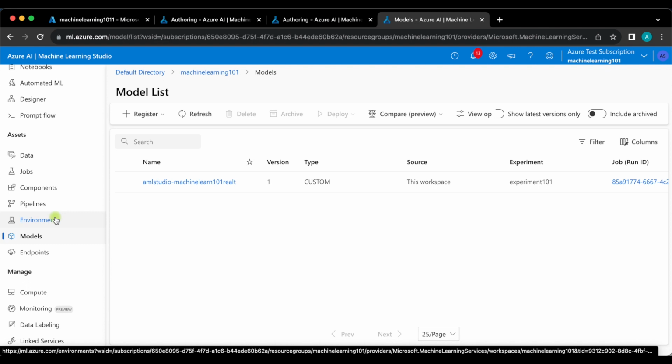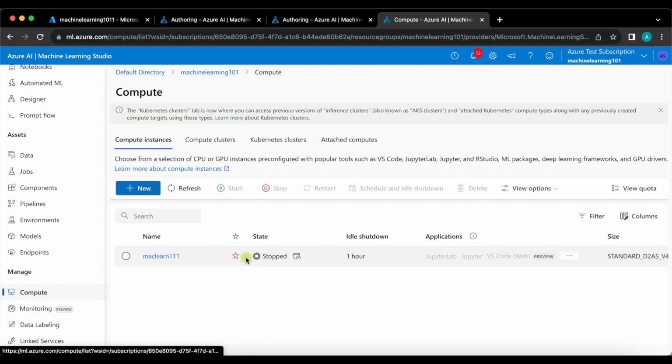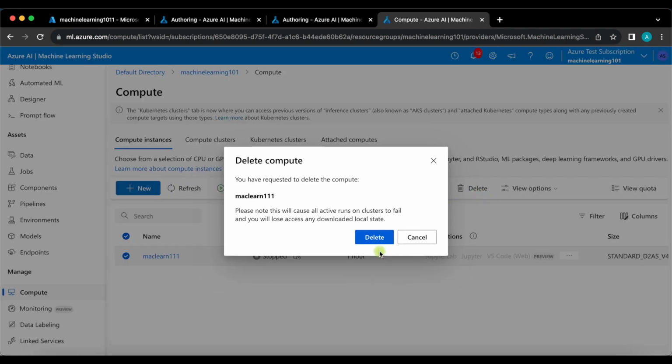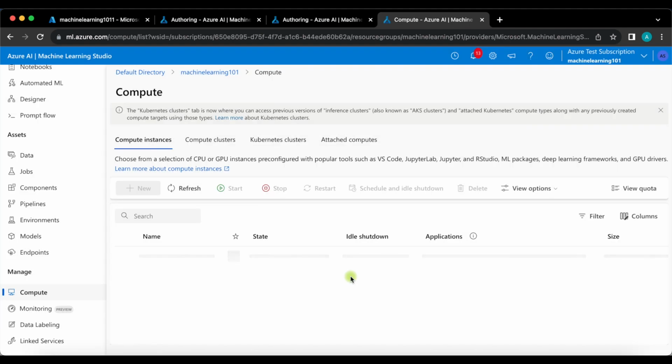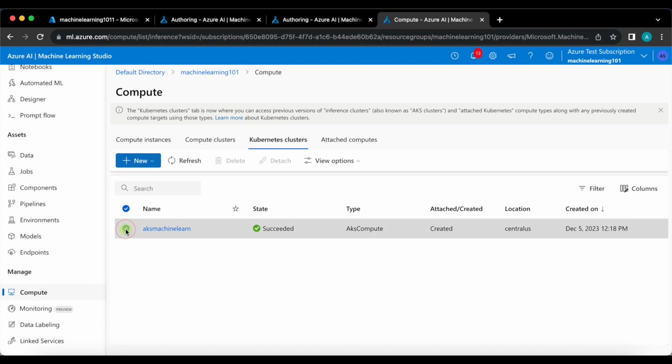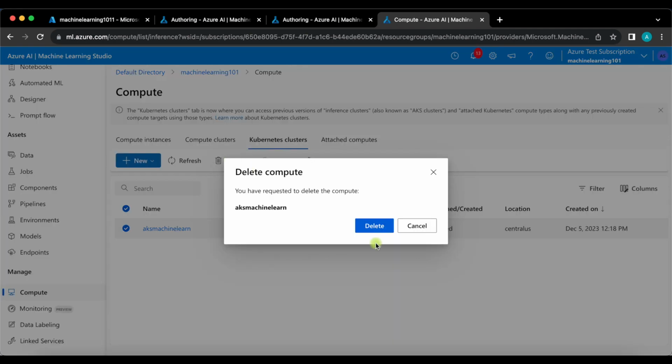Now, since we have tested everything, what we can do is delete our resources so that we do not incur any charges. So let's go back. So you can see one more thing. Since my machine was idle for more than an hour, it has stopped automatically. So I can delete this first. Okay, so this is being deleted. And at the same time, I can go to the Kubernetes cluster and select this and hit delete.